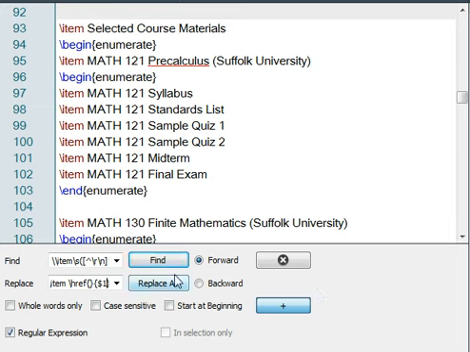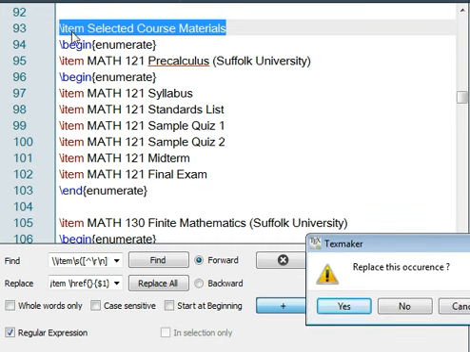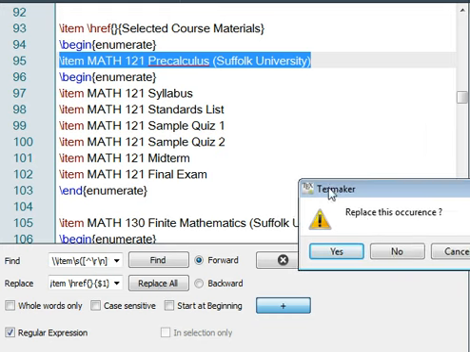Alright, well, let's give it a try. Let's just find and see. Okay, there you go. It found item, selected course materials, and it stops when it gets to the end of the line. Alright, okay, I'll replace it, and let's see. Sure enough, it added the href, it's got the curly braces, and curly braces around exactly what I needed it to be, and it jumped to the next one. Of course, if I wanted to do all of them, I could have hit replace all, and it would just do it all at once. Good deal.